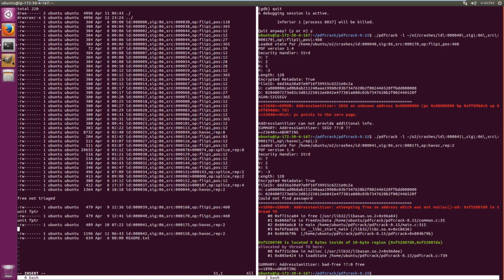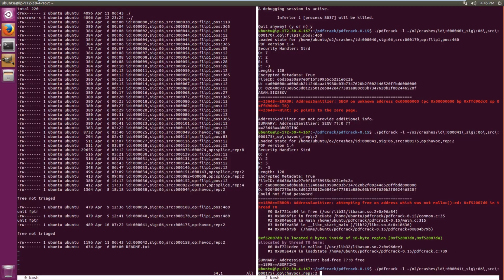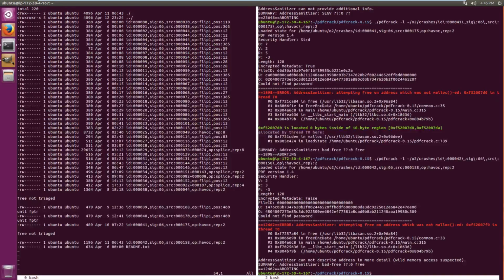That's weird. We're going to take a look at that later. So free, not triaged. As you can see, I'm not super familiar with actually using address sanitizer. I've used it a couple times, and I know it spits out things, but I've never gone through all of the specifics about how it works.